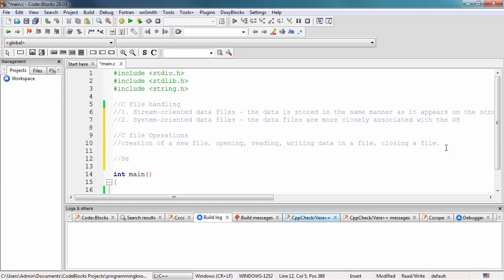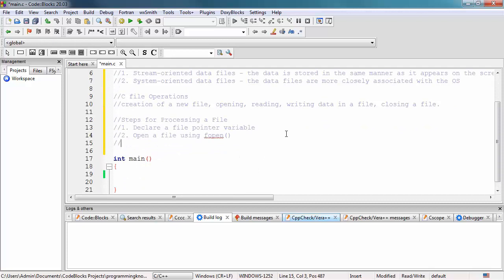Okay. So there will be steps for us to set up the file operations. These are the steps for processing a file. Number 1 will be declare a file pointer. This is important. We need to declare a file pointer variable, and this will be our variable that we're going to use whenever we want to work with our files. And after that, we need to open a file using the fopen function.